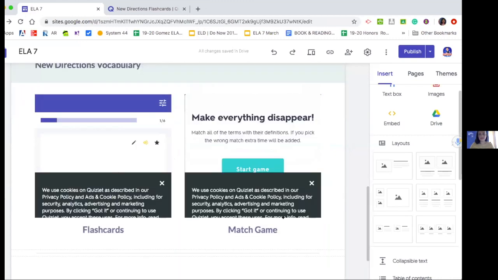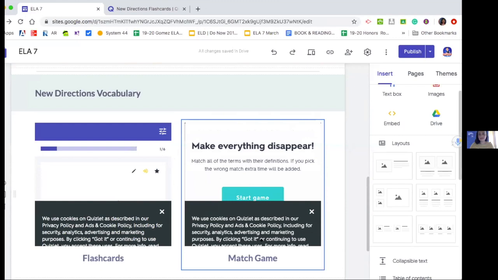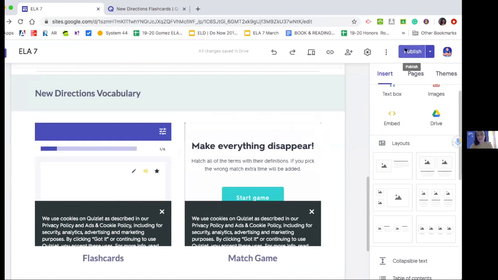And that's how it embeds it. So once I do that, then I could press publish. So publish is like your save button on your Google Sites. And it basically allows your viewers to see what you've changed.